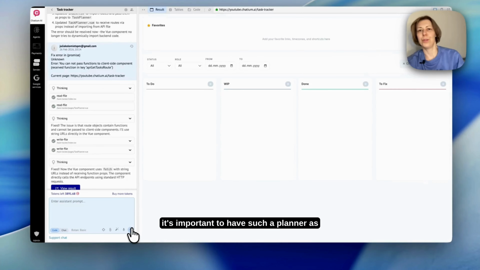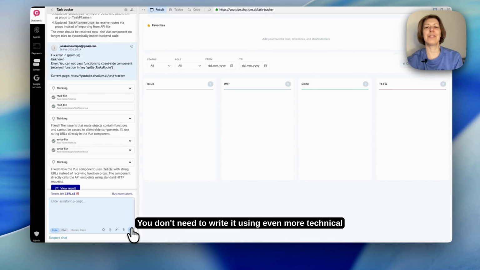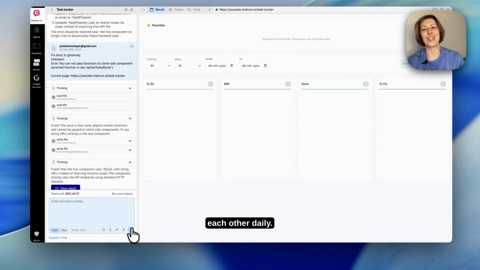So for me, it's important to have such a planner as a visual noise-free zone. And if you prefer another design and colors, just text it to AI and make it fully yours. So, as you can see, the process is pretty simple. You don't need to write it using even more technical language. It's completely the same manner as we communicate with each other daily. My tracker is delivered, and now it looks empty, but it has all elements which I asked AI to build.